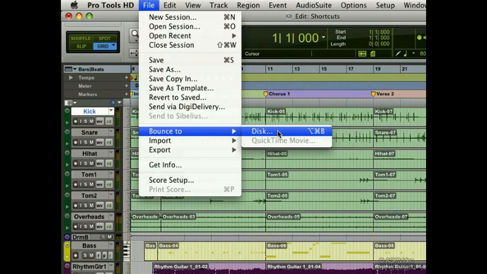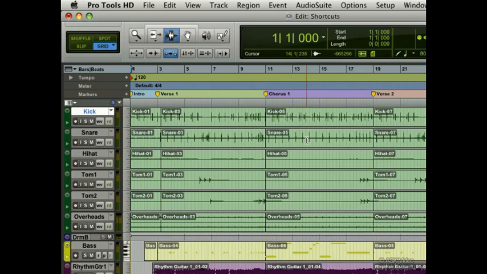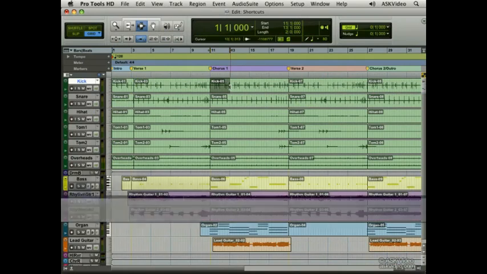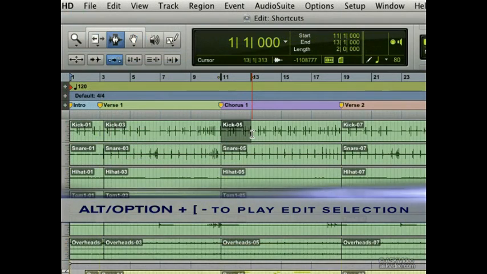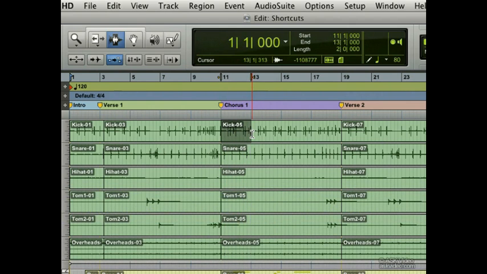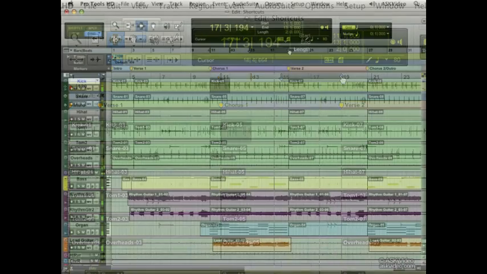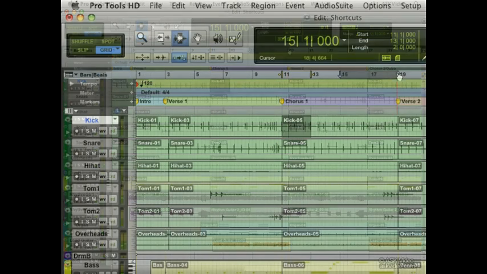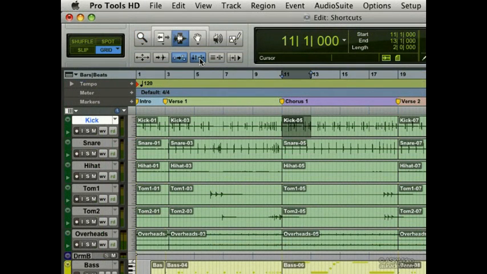By now, we should all know that you can use the spacebar to play and stop, but there are a lot of cool playback and selection commands that you might not know about. If you've made a selection and you just want Pro Tools to play back that selection, you can press Alt or Option and left square bracket to play the edit selection. We can also use Alt or Option and right square bracket to play back the timeline selection. Of course, if Link Timeline and Edit Selection is enabled, these commands will do exactly the same thing.